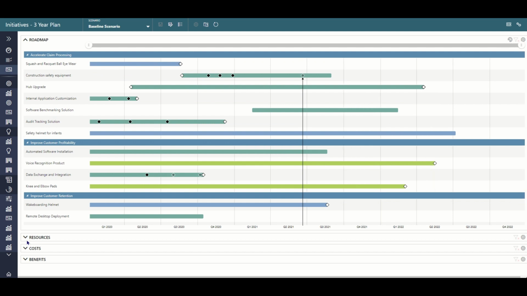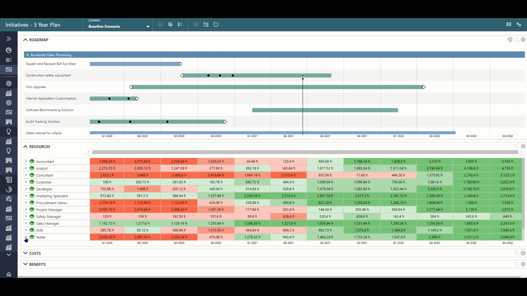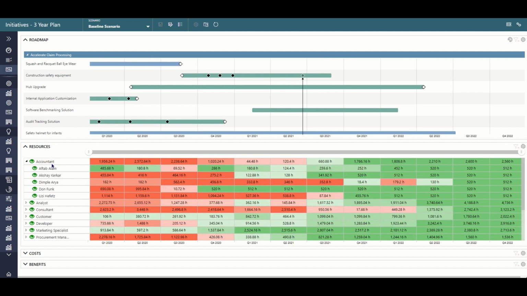The next thing we can do is look at the impact on resources. So here are all our resources. They're organized by role, and I can open each of the roles up and we can see the individual people who are doing the work. In the short term, I can see the allocation of these people where, for example, AppTap here is heavily underallocated and his peers are heavily overallocated. And I can solve some of that in the near term by reassigning work.